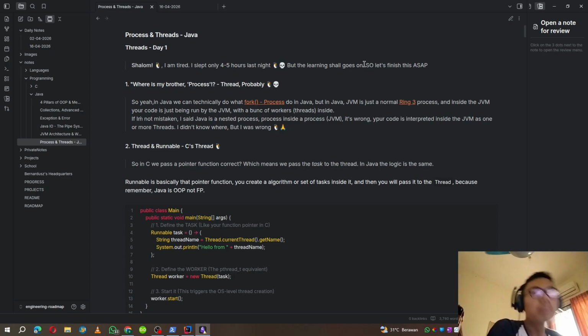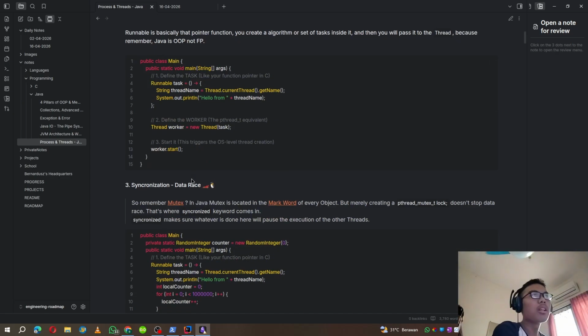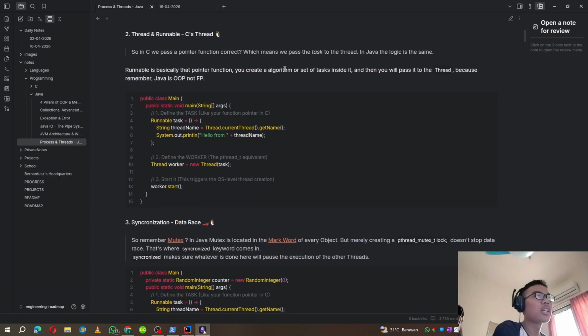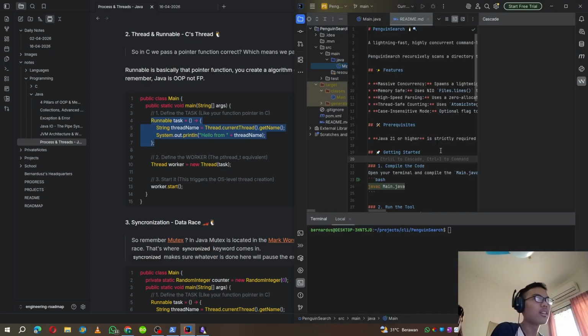Thread and Runnable. This is Thread. In C, we pass a function pointer, correct? Which means we pass the task to the thread. In Java, the logic is more or less the same. Runnable is basically that function pointer. You create an algorithm or a set of tasks inside it, and then you pass it to the thread, because remember, Java is object-oriented programming, not functional programming. So for this example right here, let's pass it to IntelliJ.